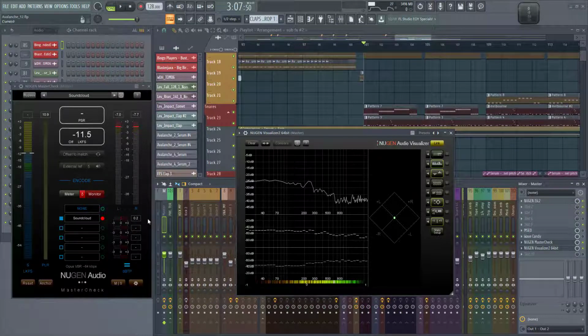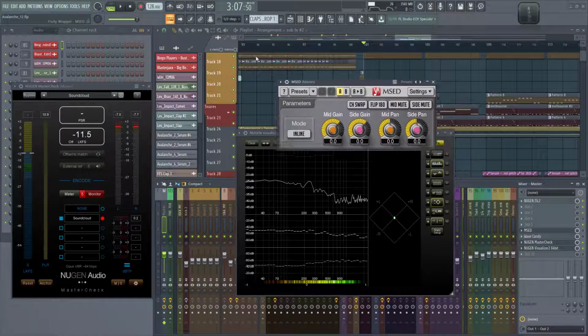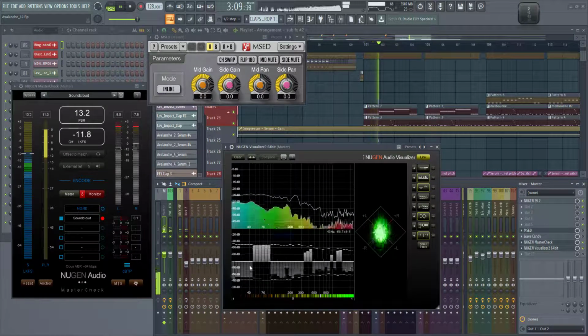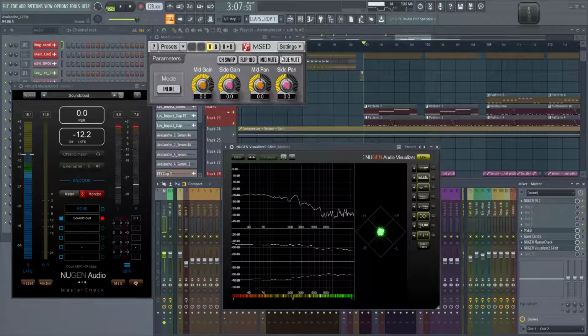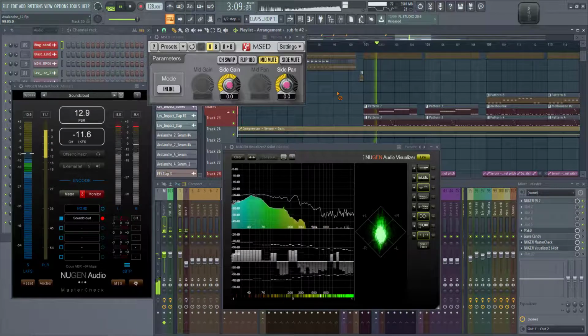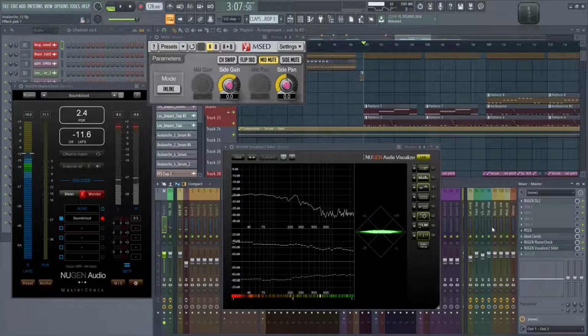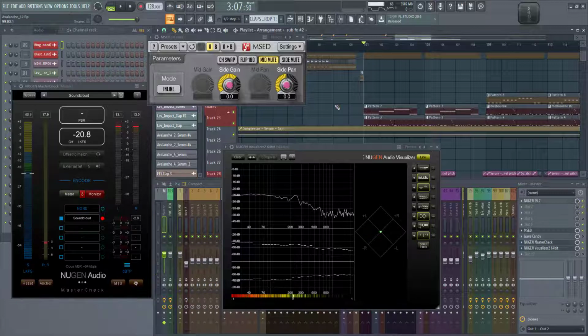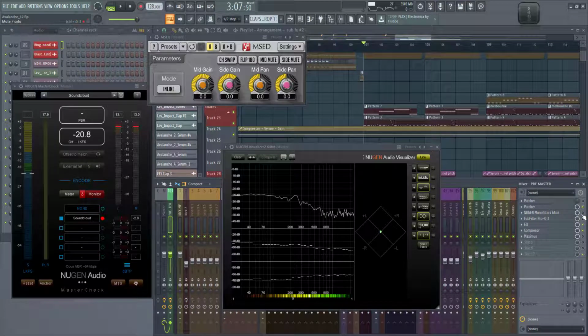So what I'm going to do now is open up this M/S EQ and check where that piece of material is. I can already tell that it's very stereo, but if I go back to the M/S and mute the mid signal, of course, I need to turn the M/S on. You guys can hear that there's still a significant amount of bass signal on the side. So I'm going to try to recover that by using the mono filter.